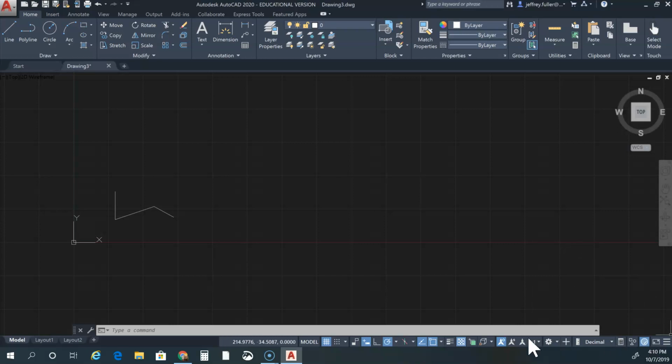Below this is the status bar. You see there's several things on the status bar. One thing that you'll change firsthand is going to be your current drawing units. If you click on that, you have different selections: architectural, engineering, fractional, scientific, and so on. And of course we always use architectural when we're working in the architecture class.